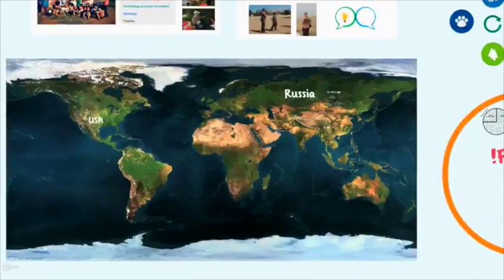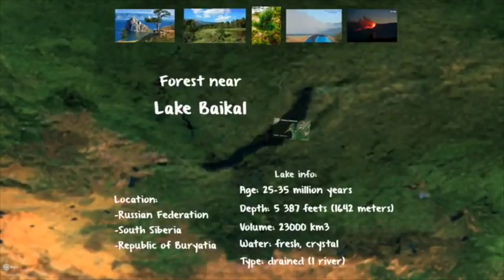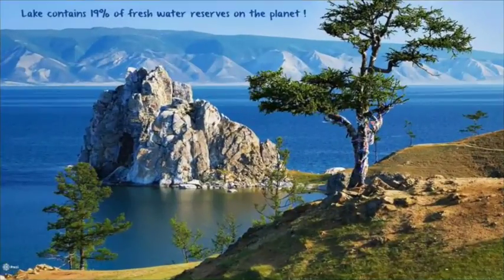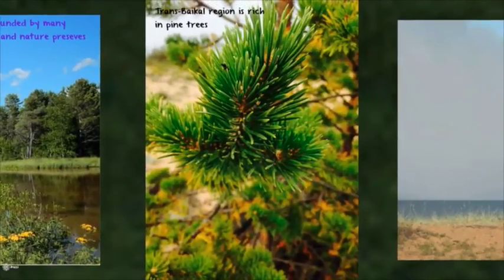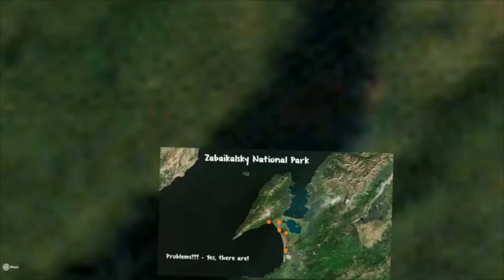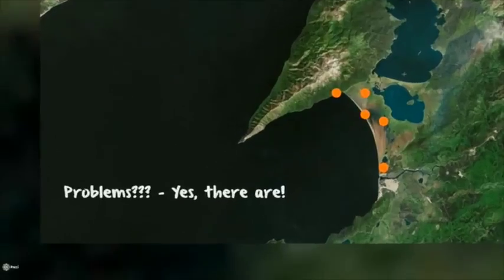Hello, my name is Andrew. My name is Anastasia. My name is Asa. We are students from school number 61, Russia, and this is our project about forests near Lake Baikal. Baikal is a unique creation of nature. It's the deepest lake on earth with the purest crystal water. It's surrounded by many national parks and nature preserves that have forests not conceding to the beauty and uniqueness of Baikal. We took photos of the forest in Zabaikalsky National Park and analyzed the condition of the forest.